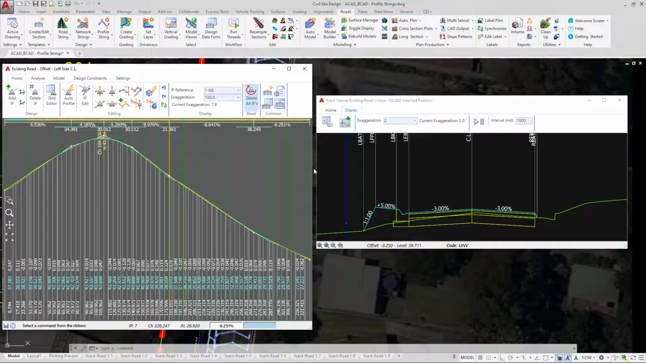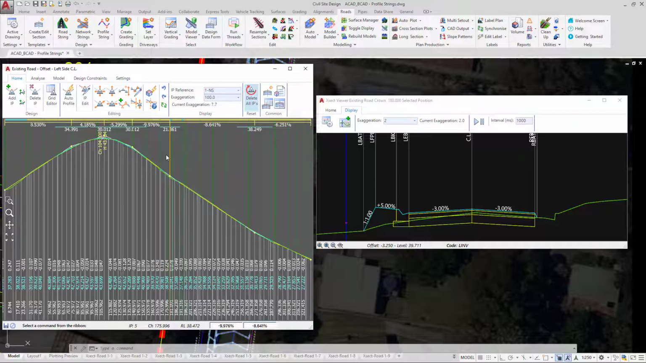If you are following along, feel free to use multiple screens. Now you can see we've got a cross section open at exactly where we have an IP, and that's very convenient. So what I'm going to do is move that IP up and down and see what happens in the cross-section window. So we're going to just keep an eye on this little pink dot.